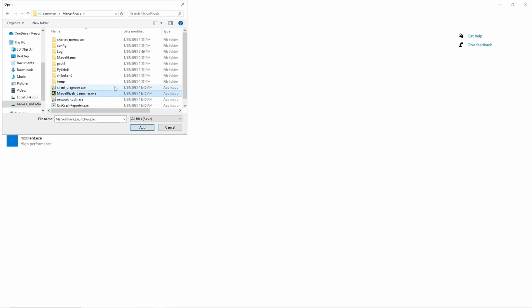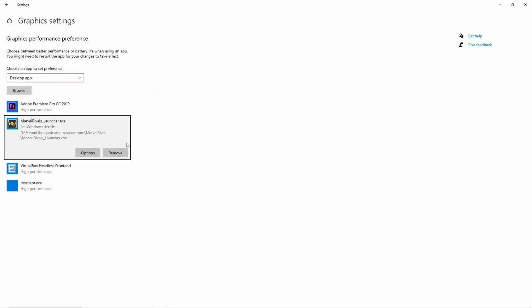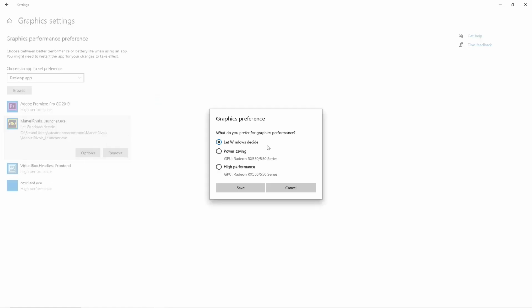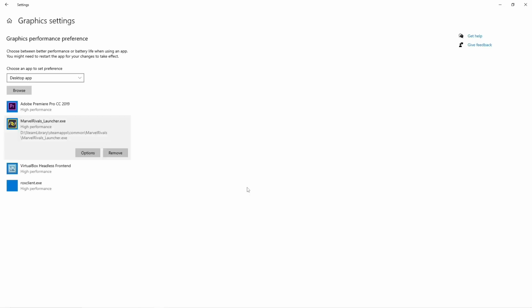Now click on the Delta Force launcher and then click on add. After you added, click on options and press the high performance and then click on save, and that should fix your problem. And that's basically it.